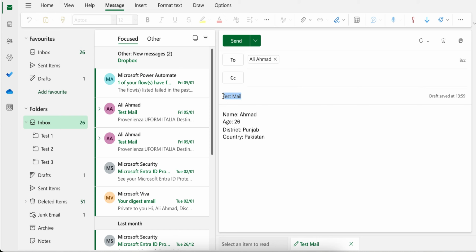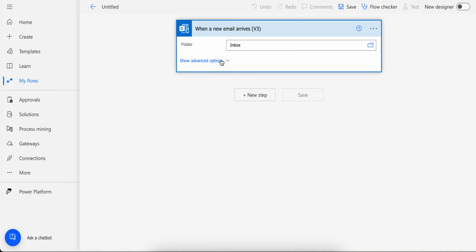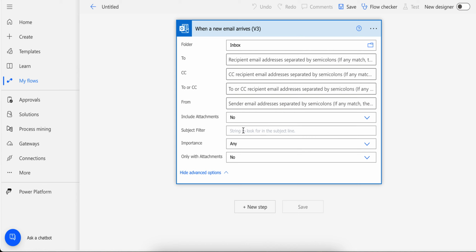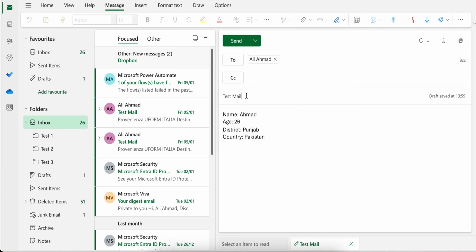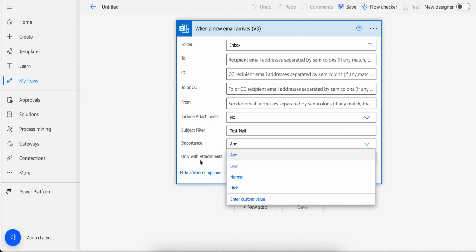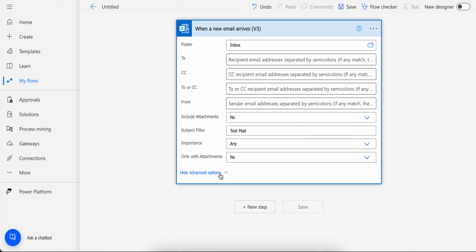For testing purposes, I added this subject test mail, so my flow don't get trigger for every mail, just with the mail that has test mail as subject. So I am gonna put here. So now trigger is limited to this subject. So whenever email with test mail arrives, then only flow get trigger. Okay, so you can change other parameters as well. It's up to you.